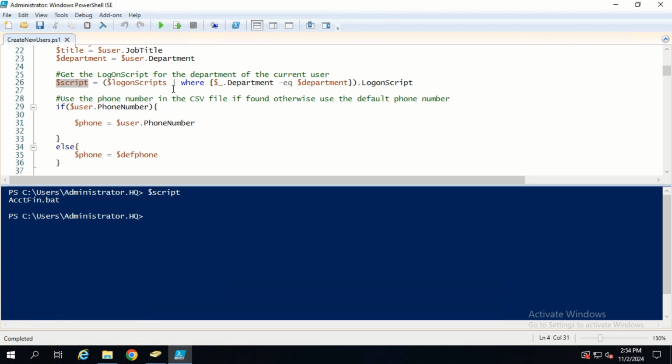Then the script checks if the user's phone number read from the CSV file is empty or not. If it's not empty, then it stores the user phone number into the phone variable. If it is empty, then it stores the default phone number into the phone variable.